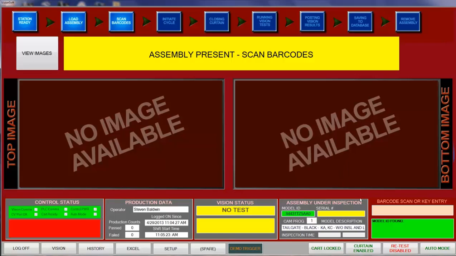And again, this could have been done with the barcode scanner. But anyway, we've gone in through it and entered through the keyboard. Now we're going to enter in a serial number, which should be scanned at the same time the model ID is scanned. All of the data that's stored from VisionSoft will be based upon this barcode number that we have scanned in for the serial number. So we'll hit the return.